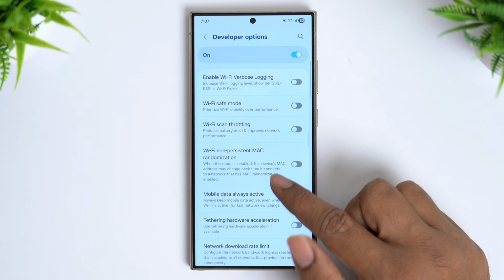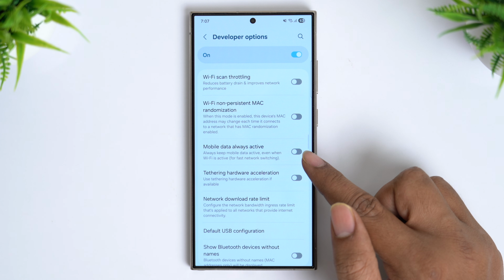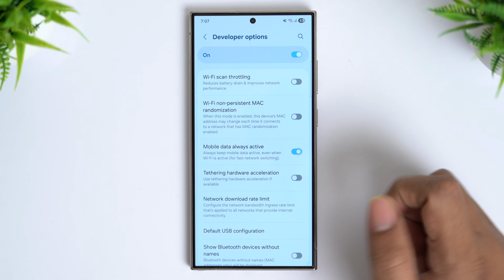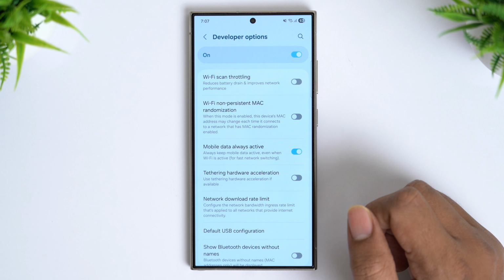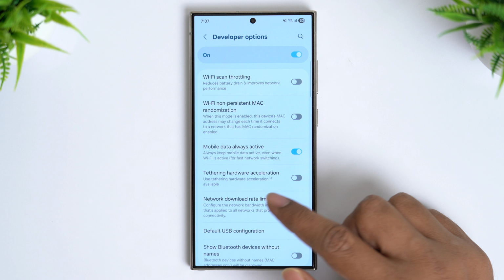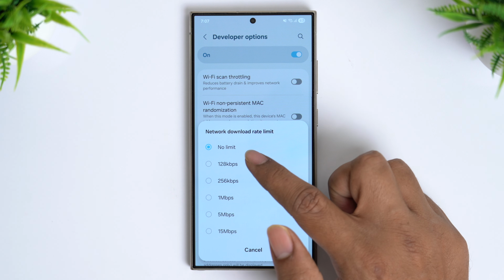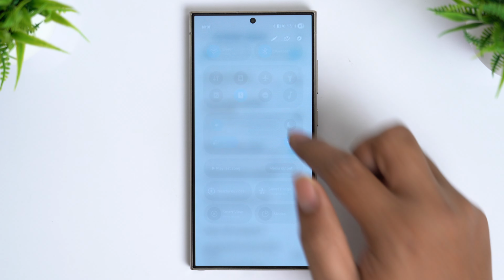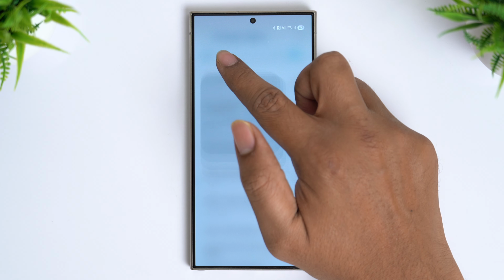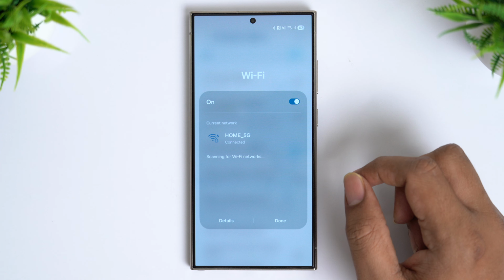You can turn on mobile data always active. This will allow faster network switching without losing the connection. This will come in handy if you are in a meeting or doing anything important. Then, make sure network download rate limit is set to no limit so that your phone can utilize full bandwidth. And lastly, if you have a dual band router, always connect to the 5 GHz band for higher speeds.